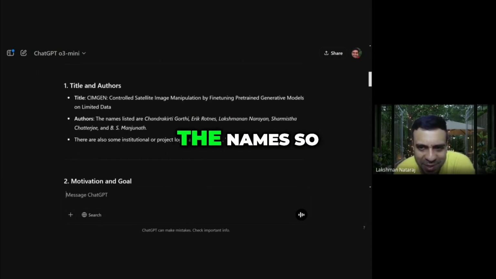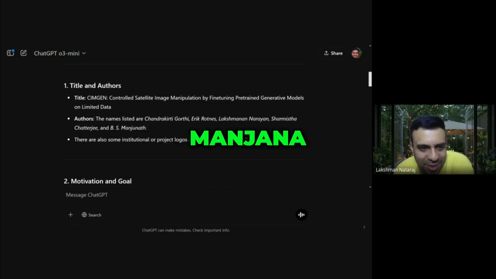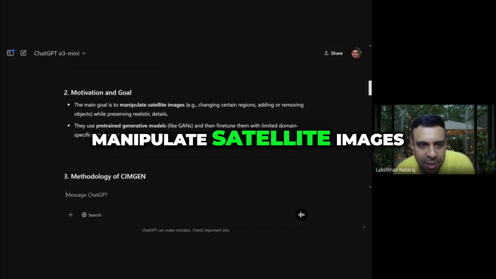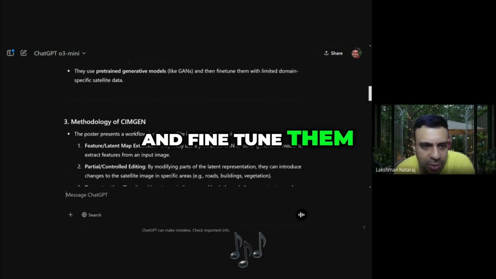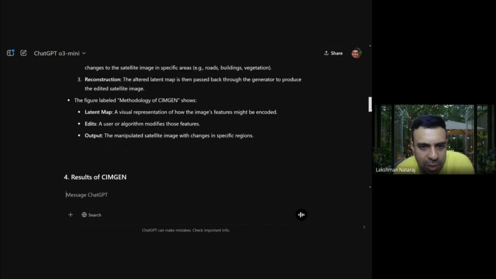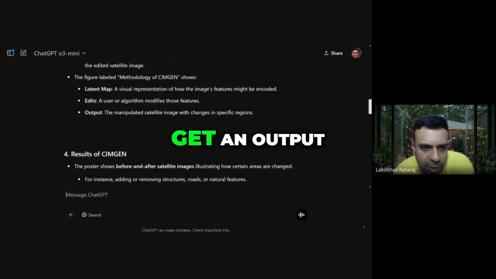It messes up the names. So that's again funny. It messed up most of the names except Professor Manjunath. And the goal is to manipulate satellite images. Then you use pre-trained generator models like GANs and fine-tune them. So then it talks about the core method. Then it shows how you can edit the maps and then get an output.